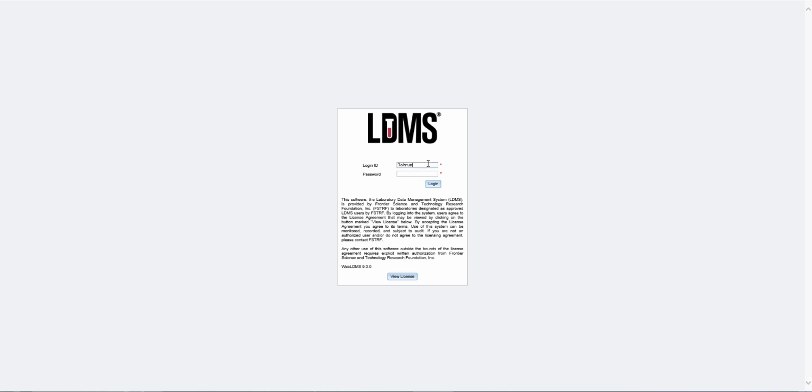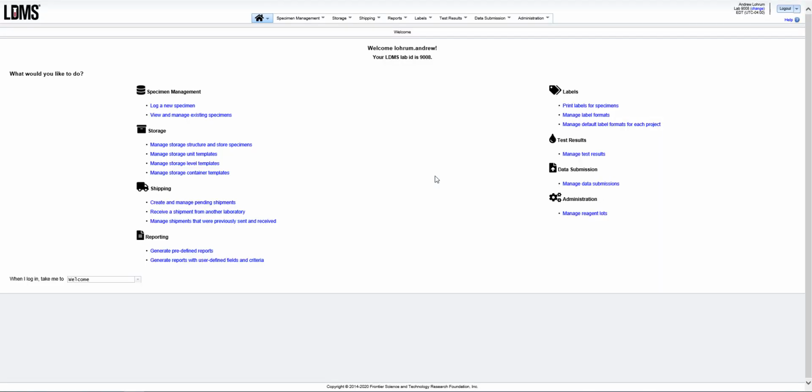From here, enter in your login ID and password. You'll then be taken here to our welcome page. At the top right-hand corner, you should see your name, your lab ID, and the current time zone, as well as the logout button. In the drop-down, you can change your password, and if you click Help, you'll get to information on how to contact user support and our LDMS user manuals.